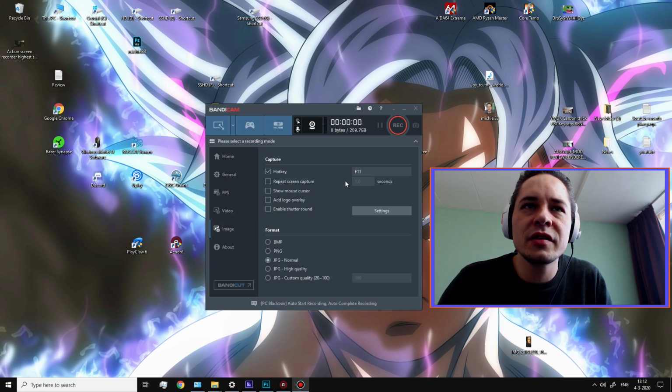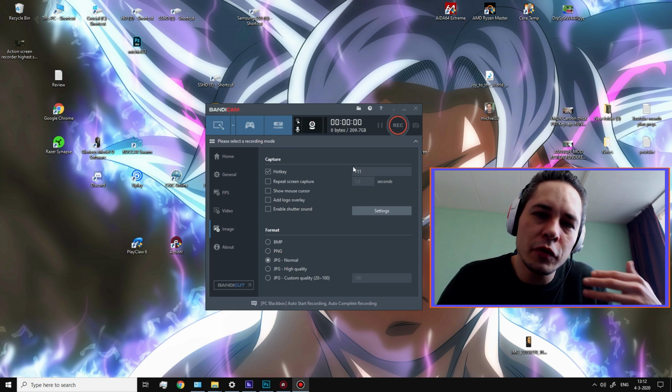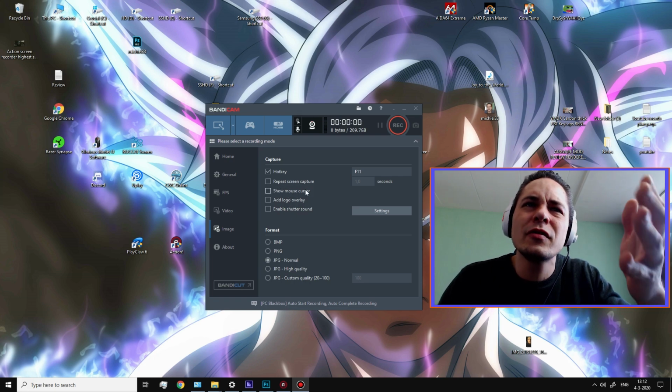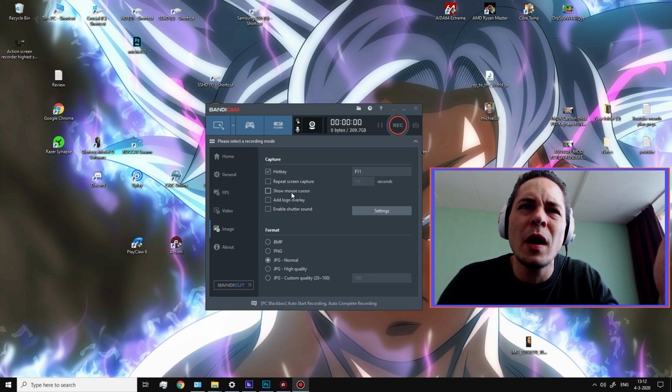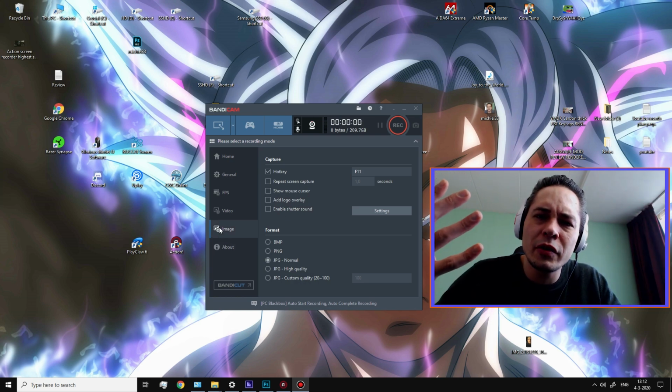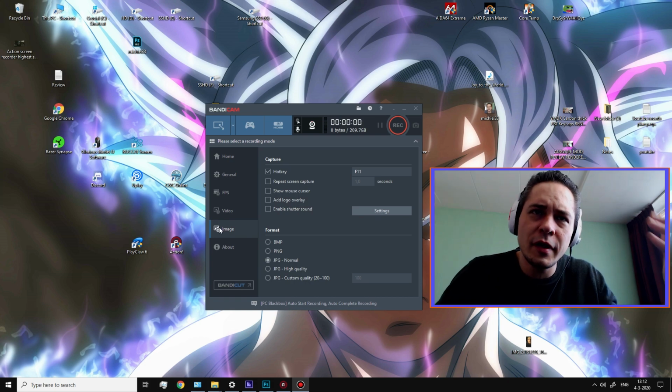Image is image, hotkey for image. If you want a screen image of your beautiful face, you press F11, or repeat screen capture, show cursor. If you read it yourself, you know what it means. Show mouse cursor. You know, a cursor in your picture. Cursor in picture. Very logical, right?